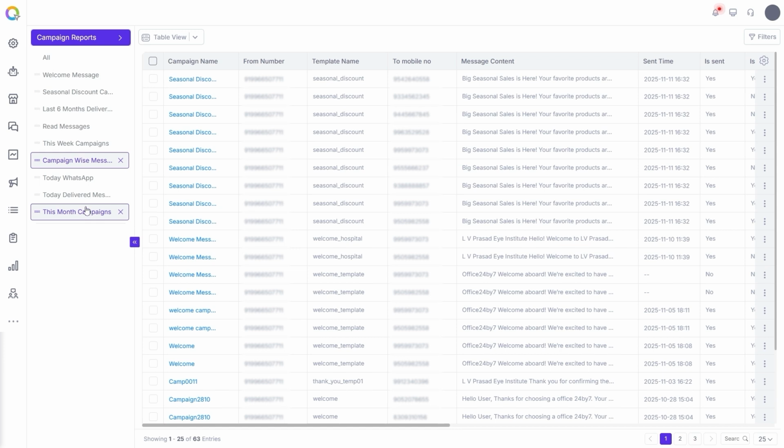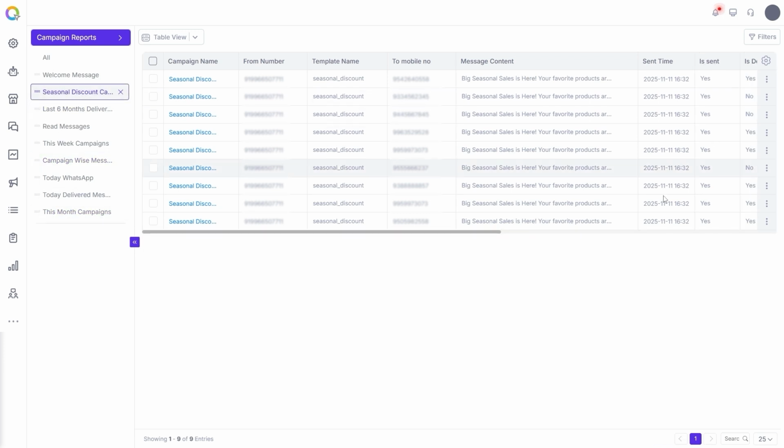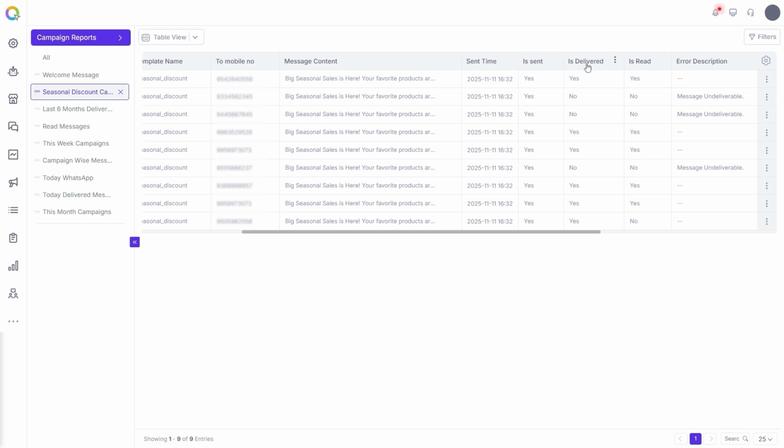You can also create campaign-specific views to understand how many messages were sent in each campaign, how many were successfully delivered, and how many were read. This helps you segment and analyze performance on a campaign-by-campaign basis.